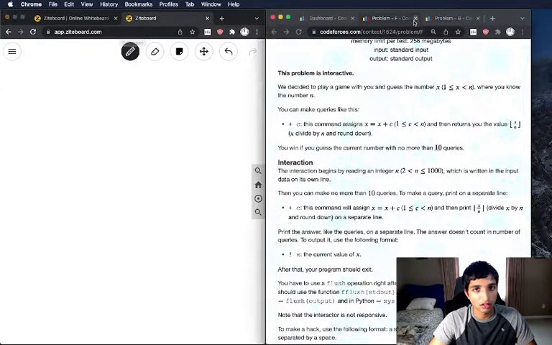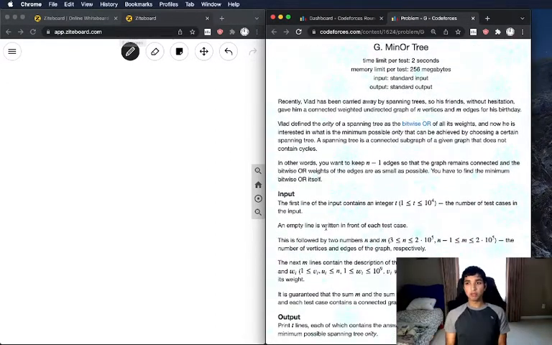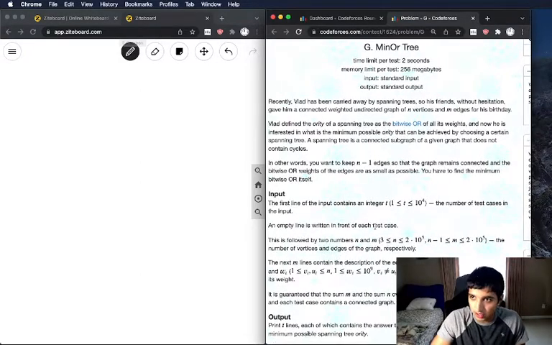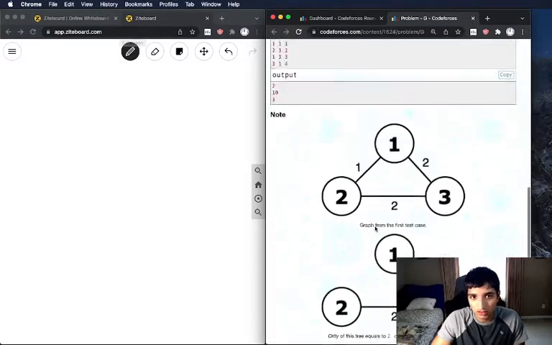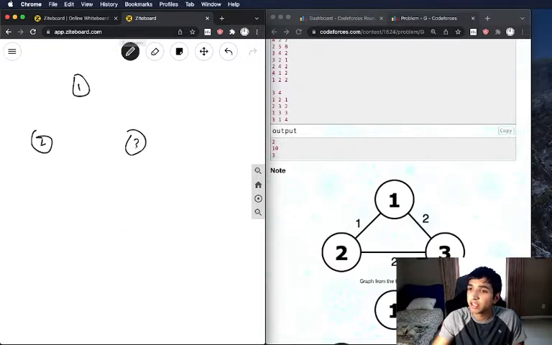And then problem G, Min OR Tree. So we're given a graph and it's a simple problem. We just want to find the minimum spanning tree, or the spanning tree with the minimum OR of all edges.